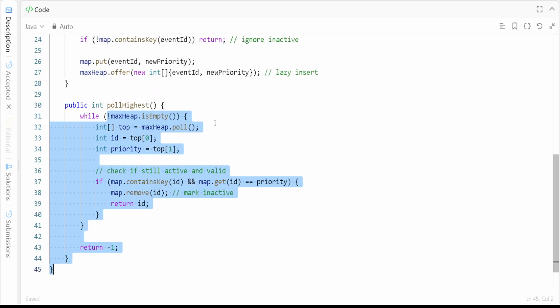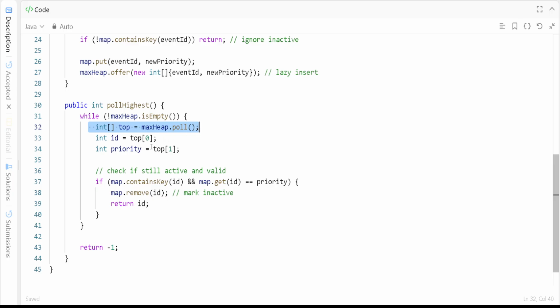If it is not empty, very first you will poll the max heap dot poll, and you will get the top. Then you will have int id equal to top of 0 and the priority, so you get both the id and the priority of the top element. Now you check if it is contained in the map, because you have already polled. Then you remove the id and mark it as inactive, because you have polled. You remove it from the max heap, but you also have to remove it from the map. And finally, if empty, you will return -1.